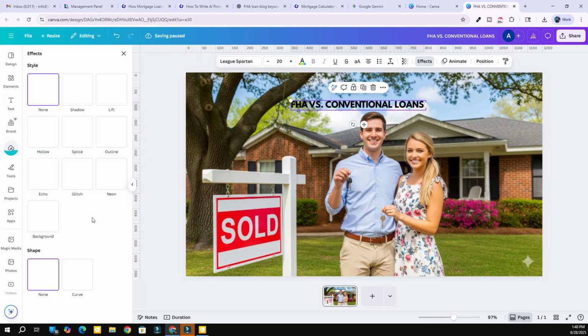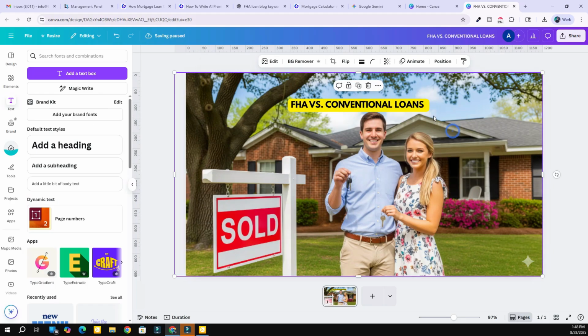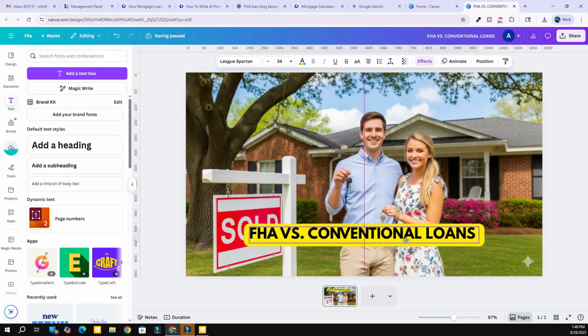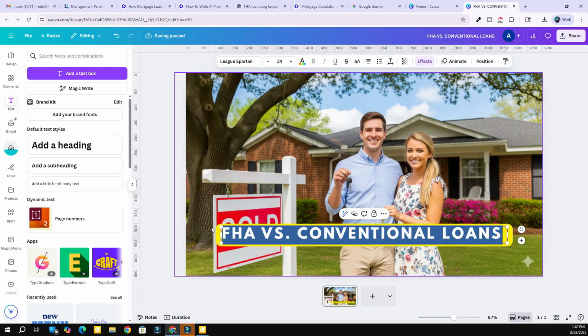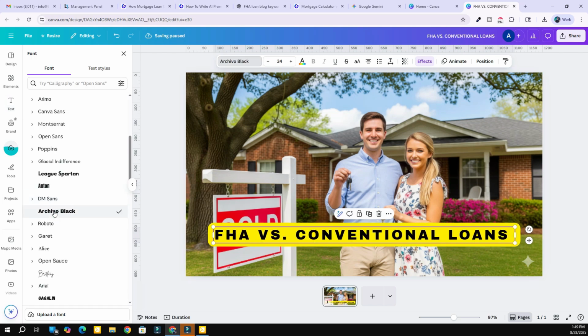Going to hit effects, click background. Make it bigger. This font kind of looks scrunchy, doesn't it? I'm not sure if I love that. Maybe we can find something better. There we go. I think I like that. Let's go ahead and use that one.